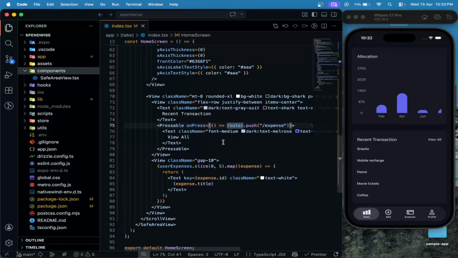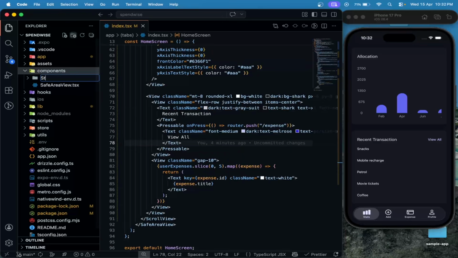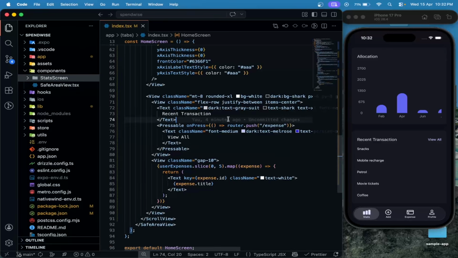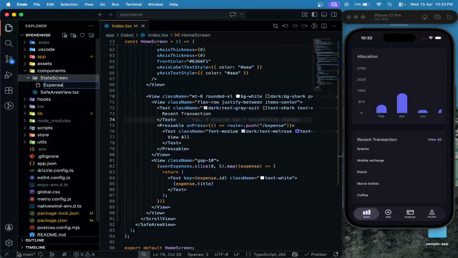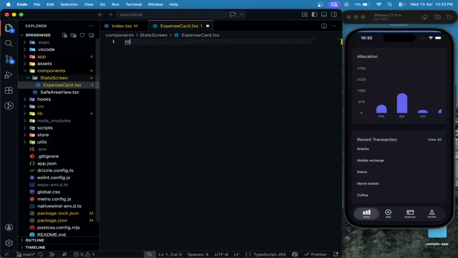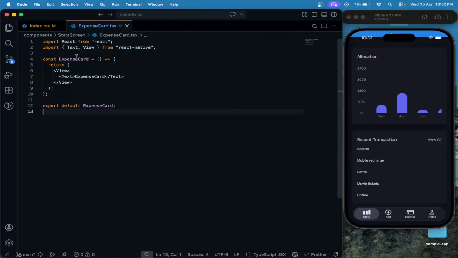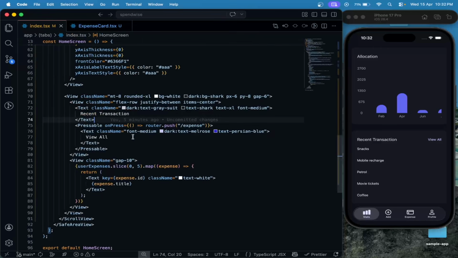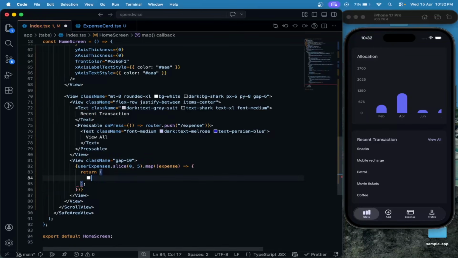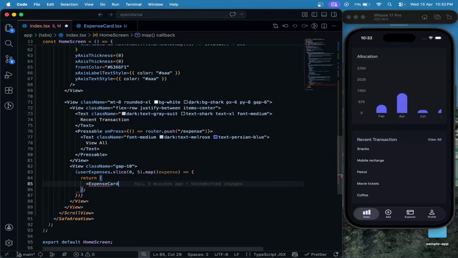So we need to create the component for our stats screen. I will create one folder called stats screen, and create all the related components in this stats screen folder, and I will call it expense card.tsx. Let's use the shortcut to create the component. Yeah, and now let's call this expense card here. Let's import this, and we need to pass the key, so it will be expense.id.